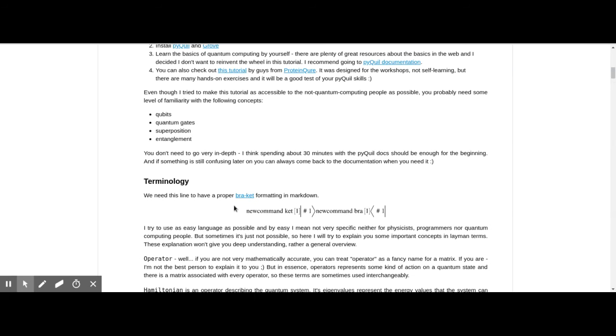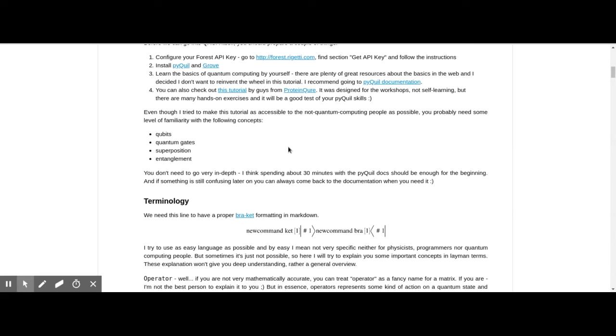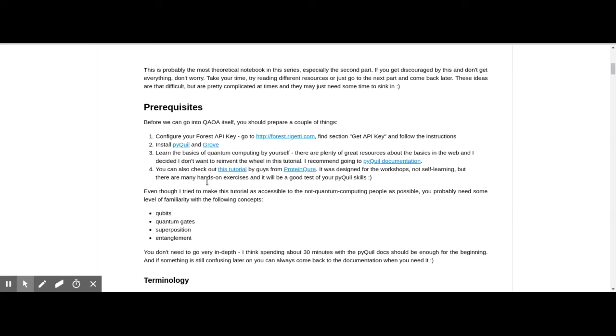Prerequisite. Oh, this is scrolling so slow. Maybe I gotta do something with the virtual machine setup because this is going so slow. Before we can go, I should prepare a couple of things. Configure Forest API key, install PyQuil, learn the basics of quantum computing. That's a good one. It's good that you want to start, install stuff, and then just learn the basics.